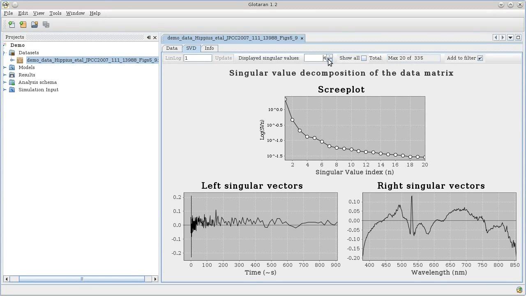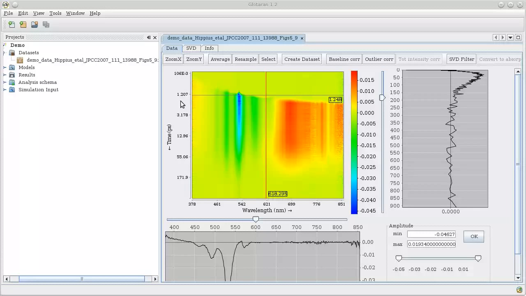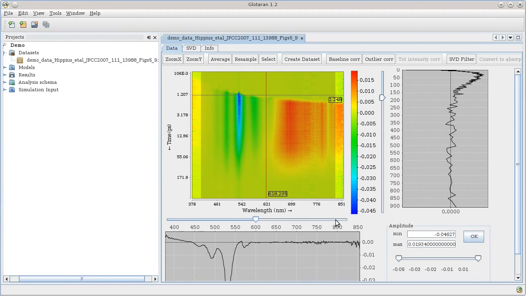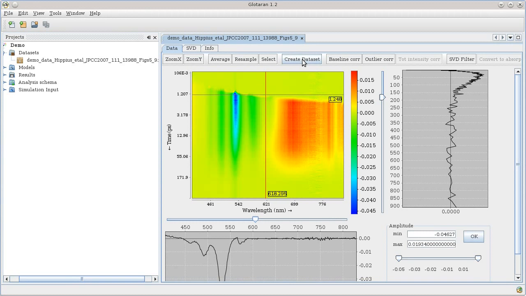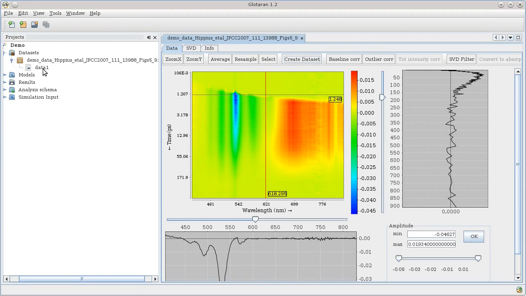Again, a data manipulation technique to be used with much caution. Going back to the Data tab. In order to create a dataset for analysis, we first have to select the region we are satisfied with, like so, and then press Create Dataset. We specify a name for this dataset and press OK. Now, a dataset node has appeared under the data file node in the Project Explorer. This is the type of dataset that we can later use for data analysis.